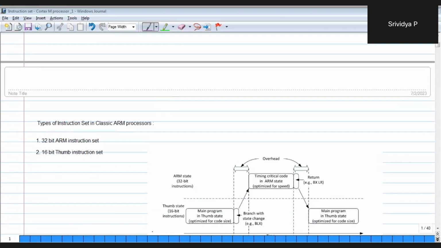When we talk about classic ARM processors, an example is the ARM7TDMI. The processor has two operation states. One is called the 32-bit ARM state and the other is the 16-bit Thumb state. So we can call them ARM state and Thumb state. In ARM state, instructions are 32-bit and the core can execute all supported instructions with high performance. This is for high performance. And in Thumb state, instructions are 16-bit, and this is basically to provide high code density, or excellent code density.